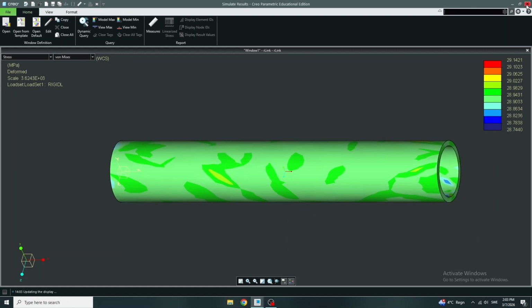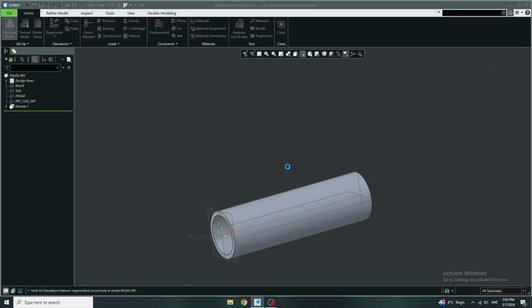So this was the difference between the weighted linkage and the rigid link connection.